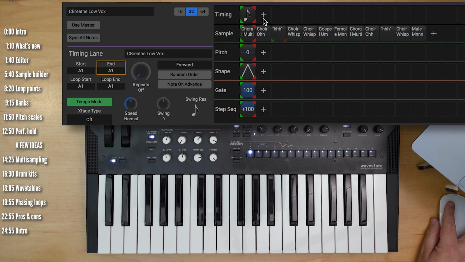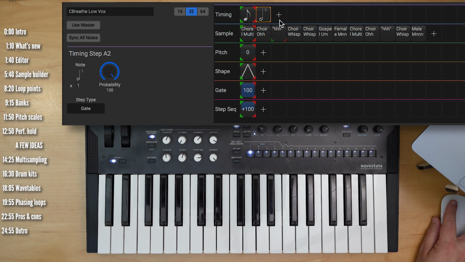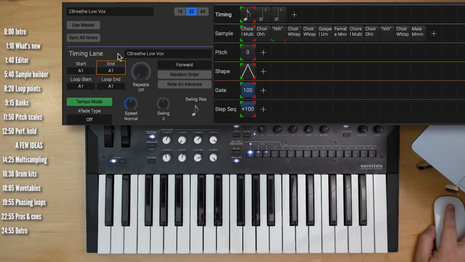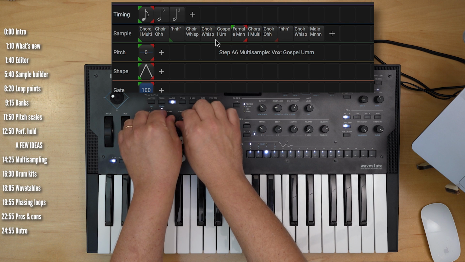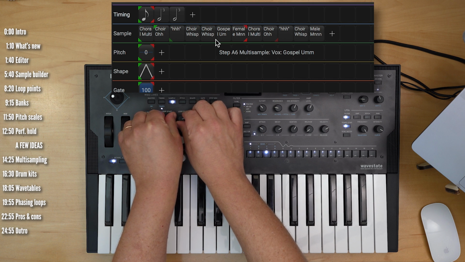Yeah, there's only one step here. So let's add a few, go back into here. It's a lot of mousing back and forth as opposed to, say, if I wanted to edit the start and end points of the sample lane, just click on the sample lane and start twiddling these knobs. You can see that change on the interface as well.